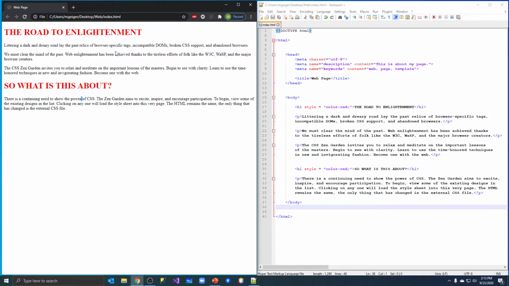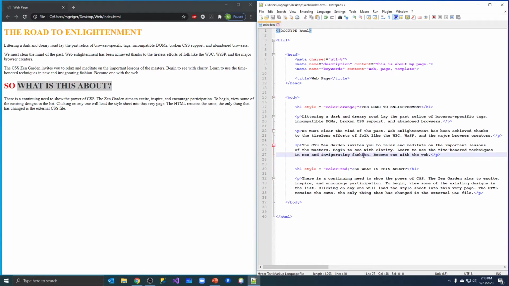All right, so now I have two red headings, but suppose I changed the theme of my page and I want to make my headings orange now. I have to come in here and I have to find every H1 that is set to red. I have to do it separately, and if I miss one, it won't change and our page won't be formatted how we want it to be.